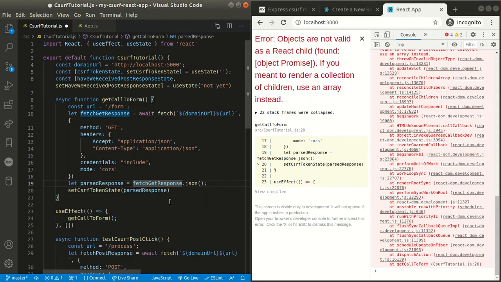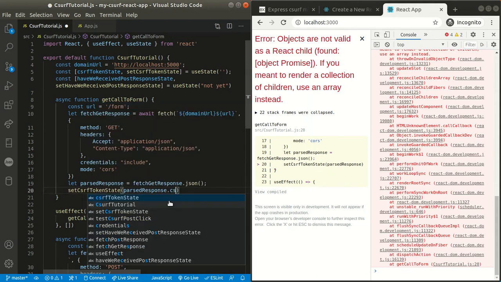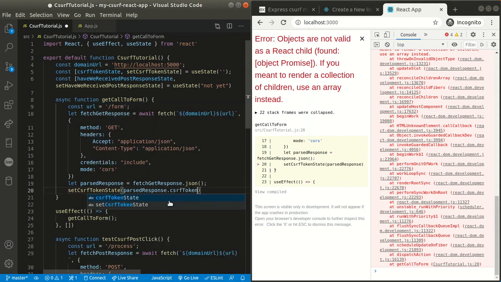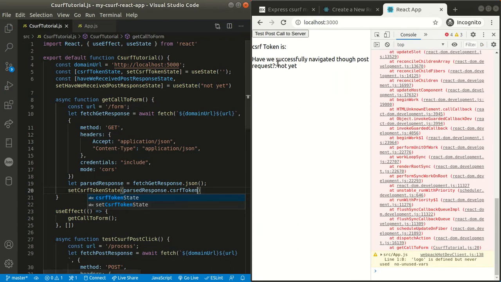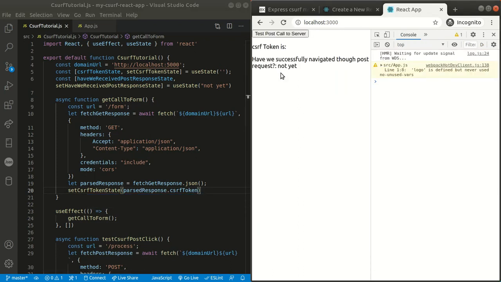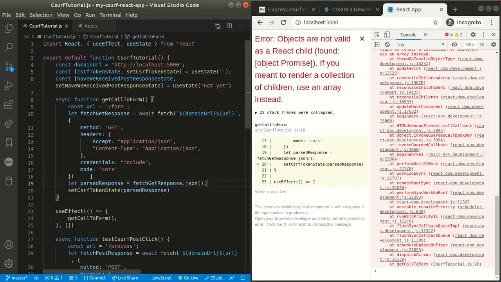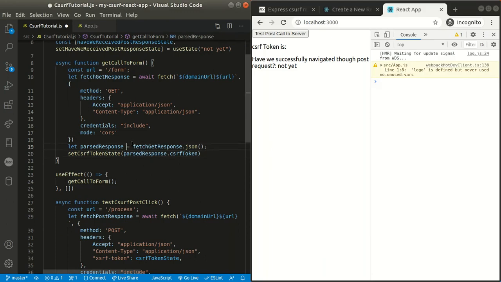Okay, error. Objects are not valid as React child, found object promise. So I have at least one problem here, which is that on line 19, that is an asynchronous function, the .json. So I will need an await before that. So on line 20, I'm actually receiving an object, so I'll need to get the actual property I need from that.